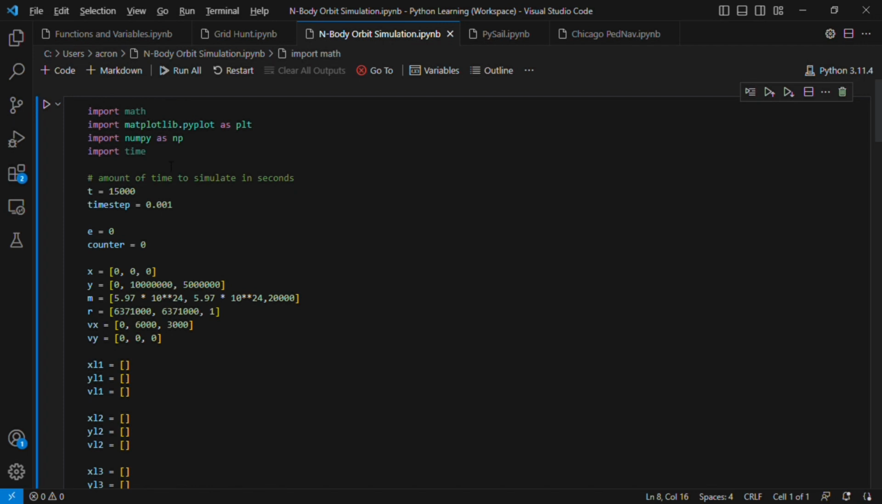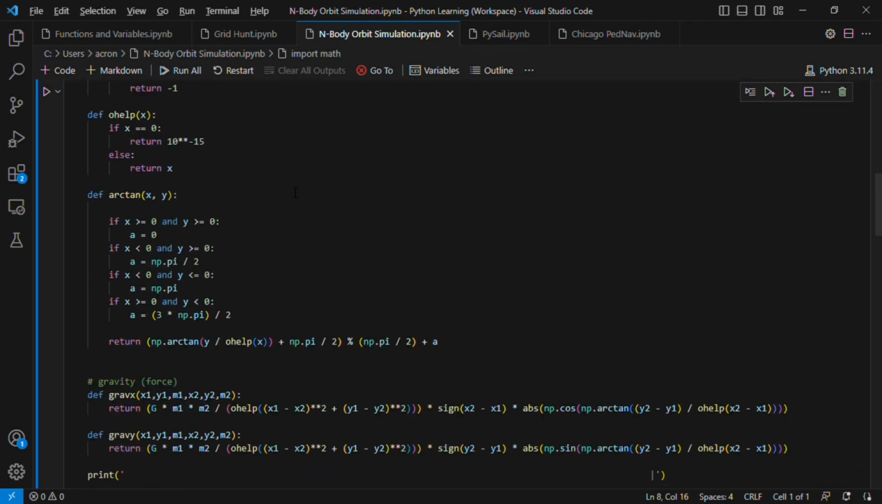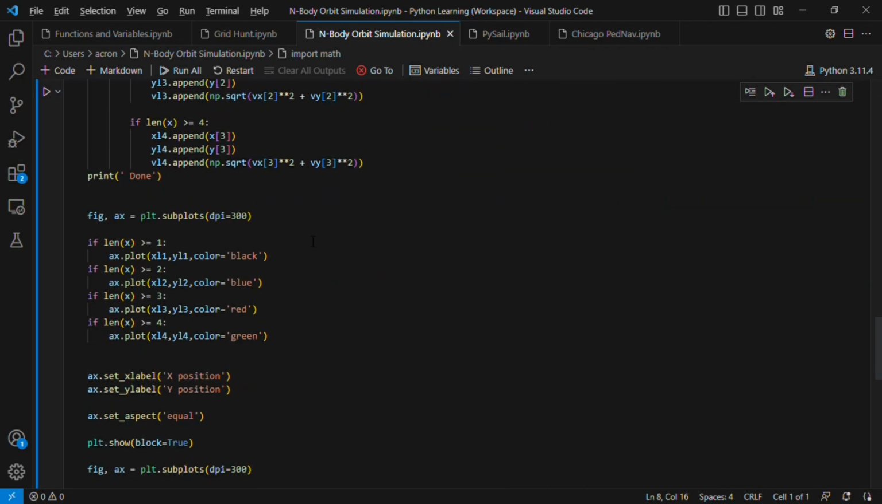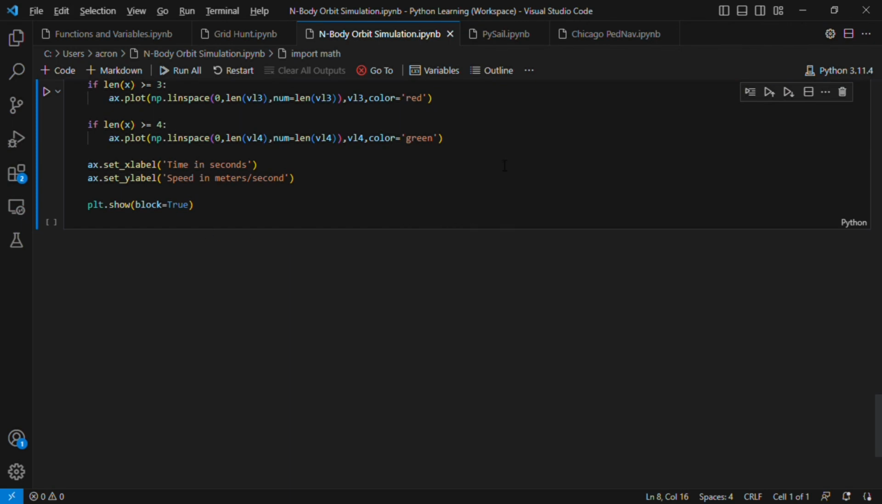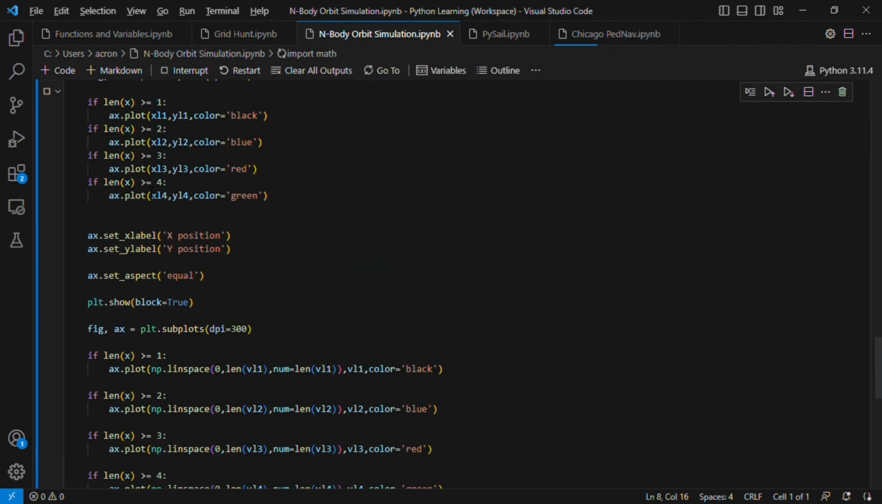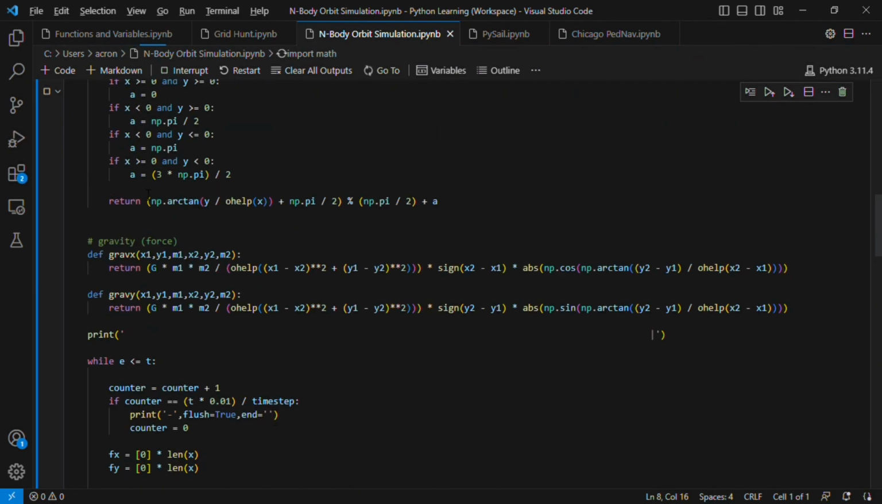I decided to start learning Python not too long ago, just on my own, and one of the first things I wanted to create was an n-body orbit simulation. In this video, I'm not going to go deep into the code, but I'm just going to show you the initial conditions a little bit, then show you the results, and it'll be a great time.